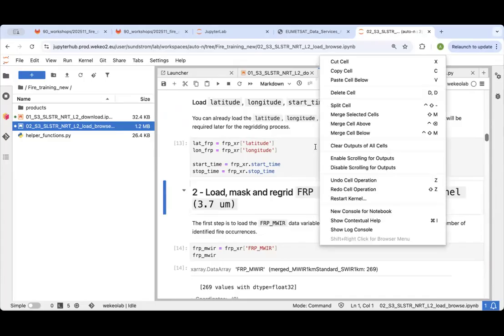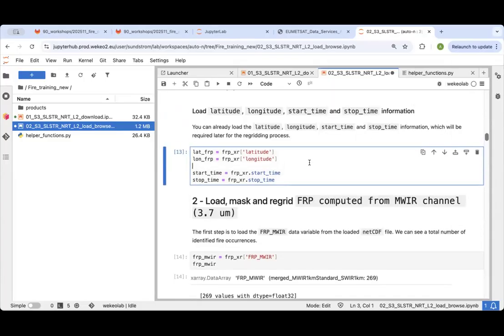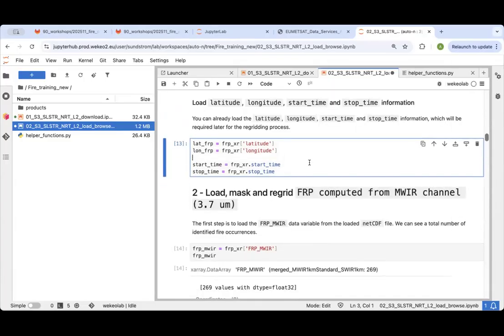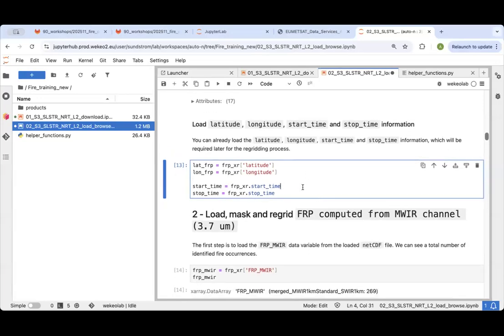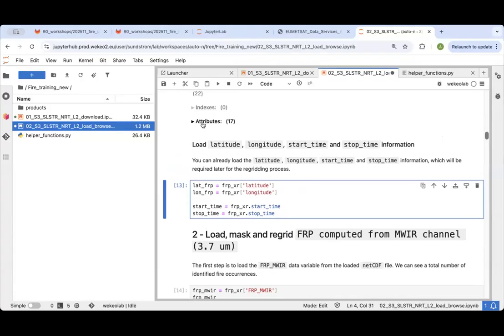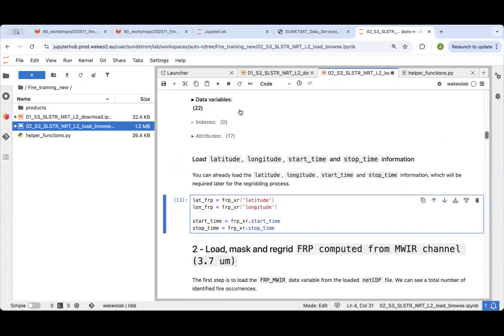So in order for us to be able to plot our data variable, we need to read the latitude, longitude, and start and stop time. The start and stop time can be found under attributes, and the data variables, the latitude and longitude.